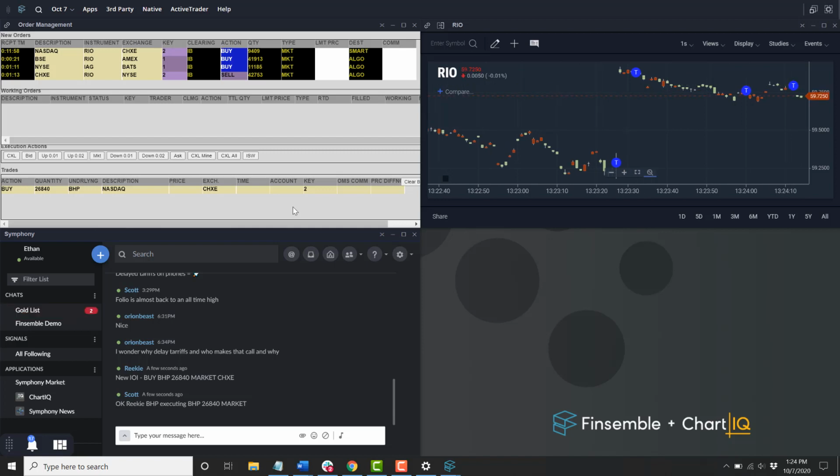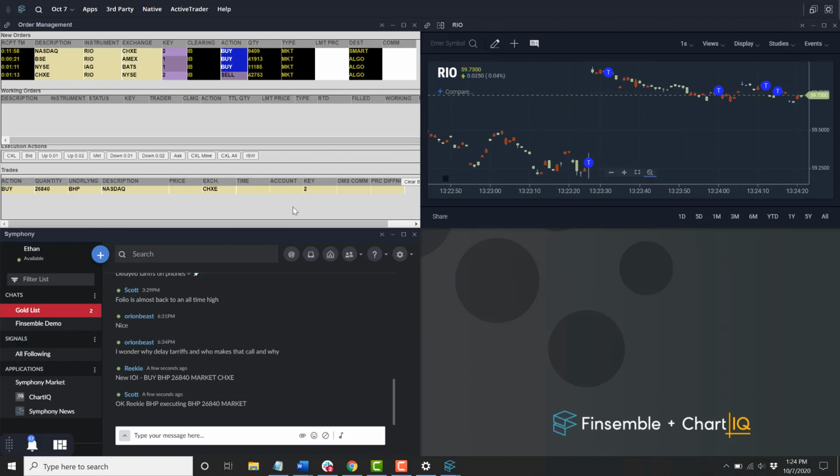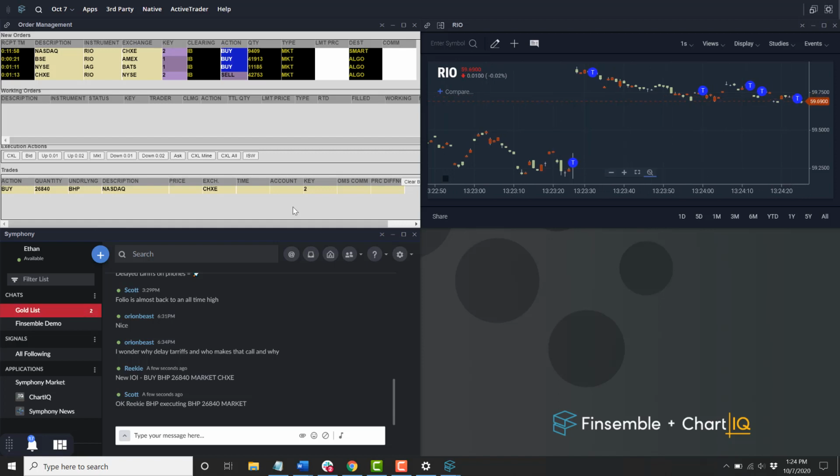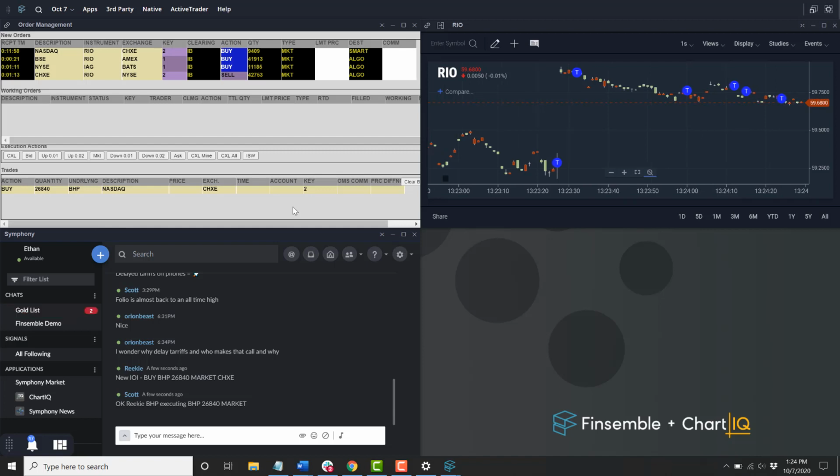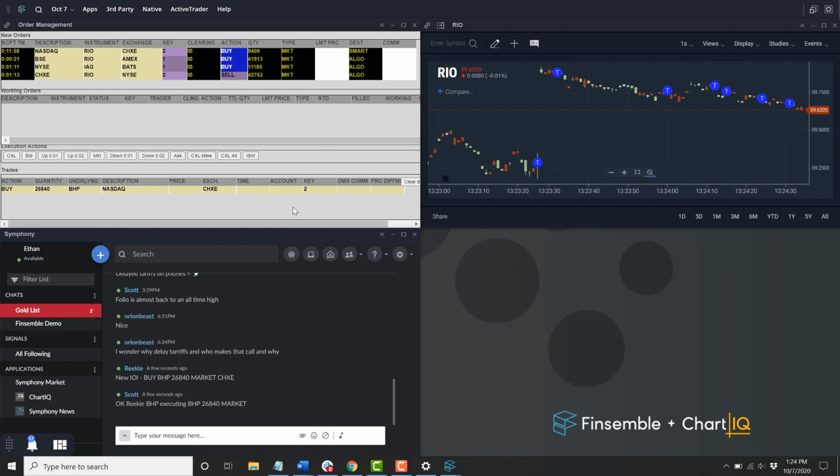So now we're using Finsemble not just to bring windows together, not just to share context between them, but based on notifications to drive a multi-step, multi-application workflow. And these workflows can be customized for any use case across sales and trading, middle and back office, as well as things like call centers and other applications.